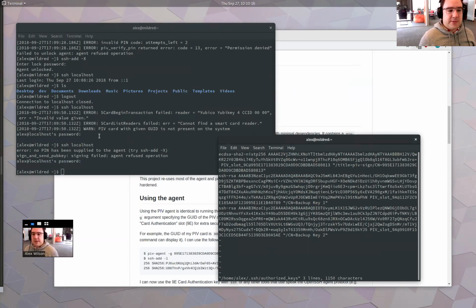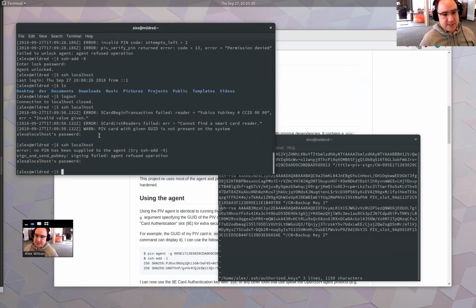So this kind of gives you almost two-factor auth if you're using one of these keys, because we know that key is on the YubiKey and you have to supply the pin to use it. And that means that you're given two factors because you've got something you have, which is the YubiKey, and something you know, which is the pin.